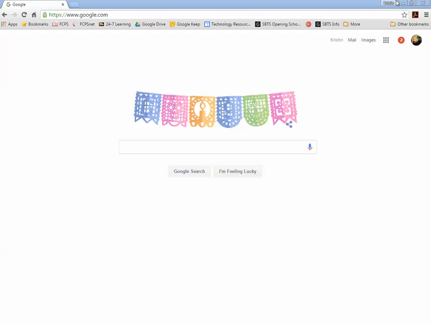In order to access your Google Drive, you can go to google.com. You can log in on the site if you'd like. You can create a shortcut to drive.google.com. Any way you choose to do it is fine. Sometimes my main screen is Google, and in the top right corner, I'm already logged in because I can see my face, but if I was not, I could hit login.